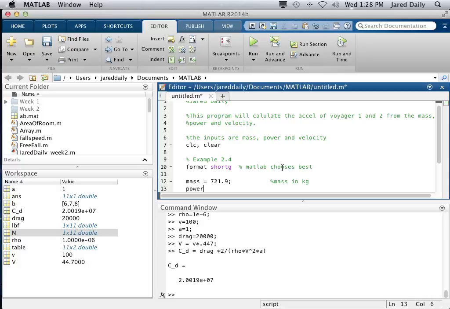Let's enter in our power. Our power is equal to 335. And instead of saying that it's the power in watts, I'm just going to say in watts, because I know that power is power.